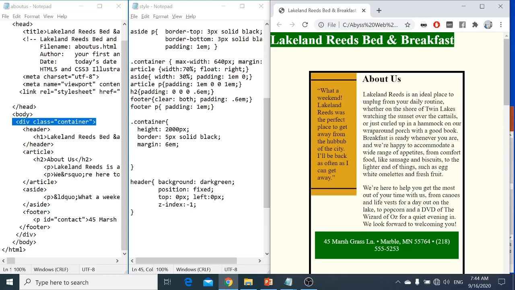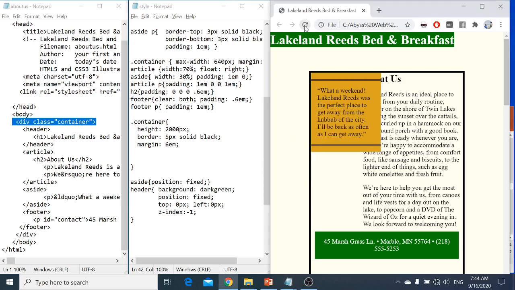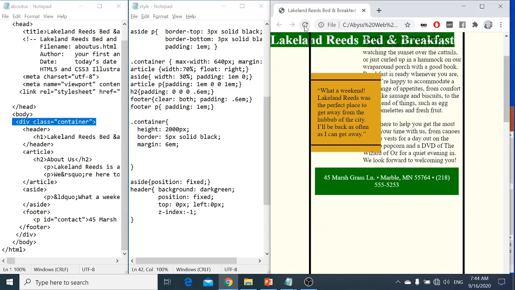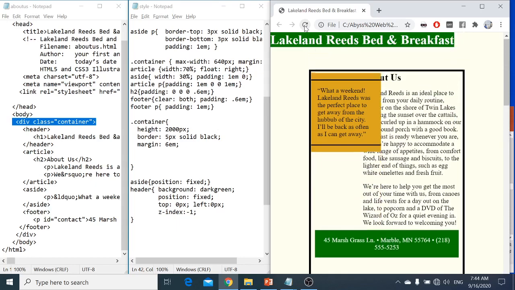Okay, now I want to fix this aside, and I don't want to fix this one, or maybe we can keep this one fixed as well, and we're going to keep this one also fixed. So what I'm going to say is, aside position fixed, and Z index 0. Let's refresh it, and now you can see that this is fixed, and Z index is 0 by default, so it is on the top.